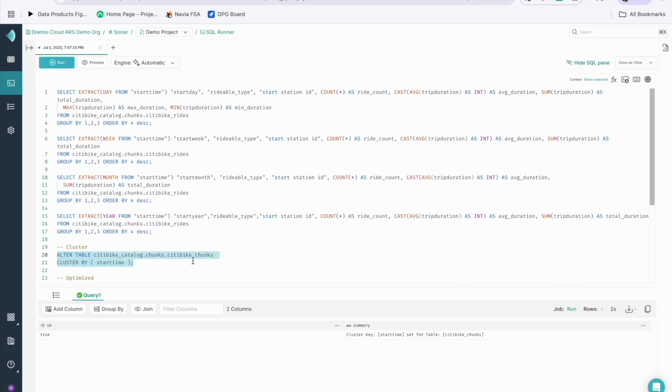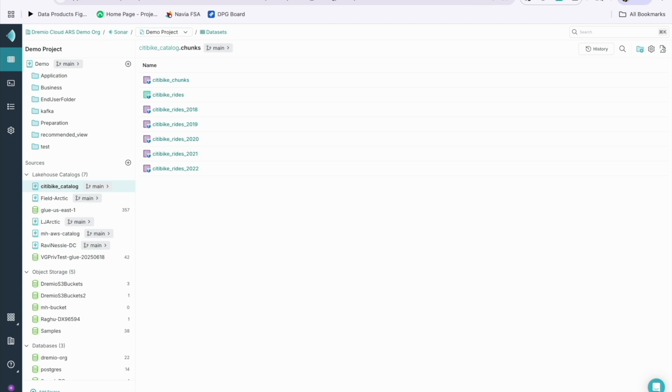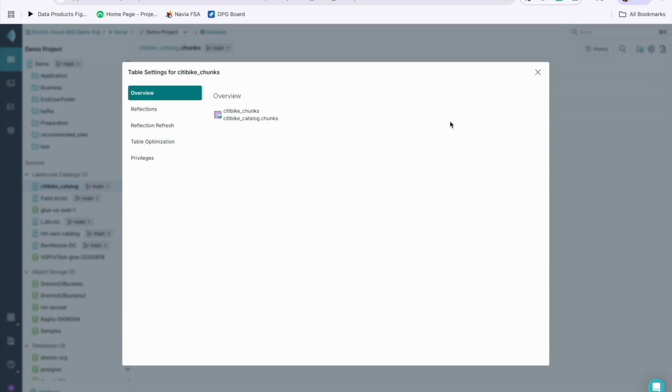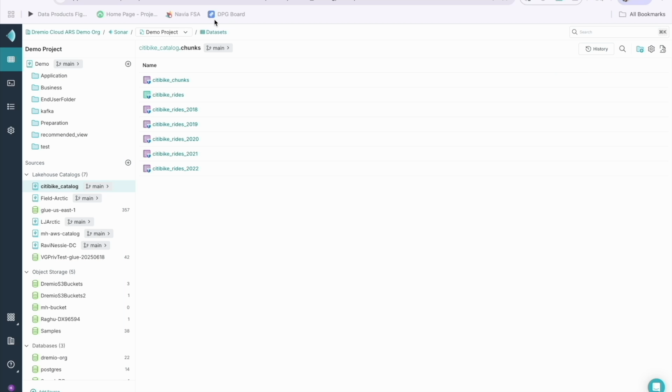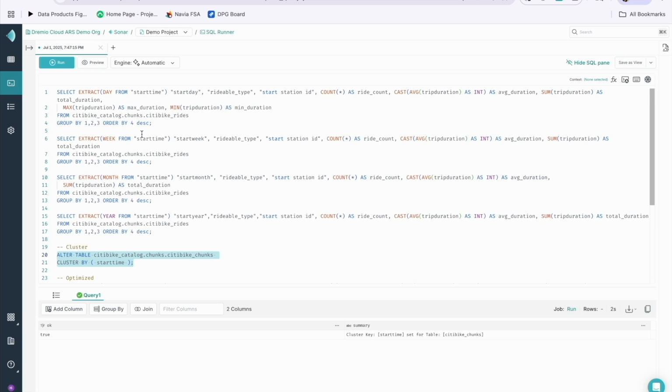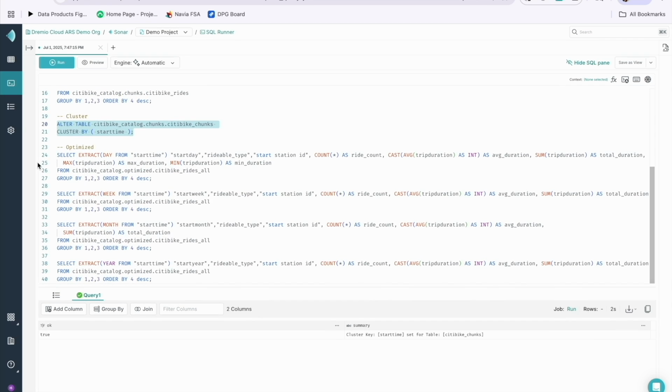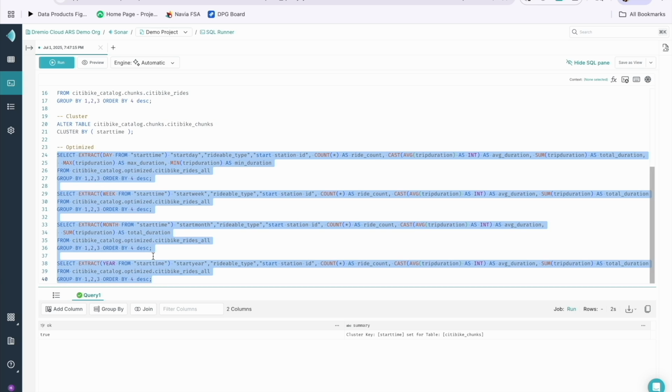Dremio also automatically cleans up snapshots at the catalog level and does automatic compaction. You can choose to optimize this table that we're working with immediately once, or you can configure a schedule to optimize it regularly. This removes any need for manual intervention, and Dremio will take care of the rest. Since the compaction process takes a while to run, I have replicated the data that we have been using and both pre-clustered and pre-compacted it to show you the impact.